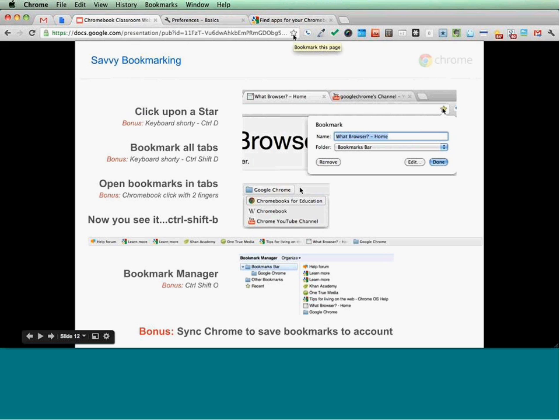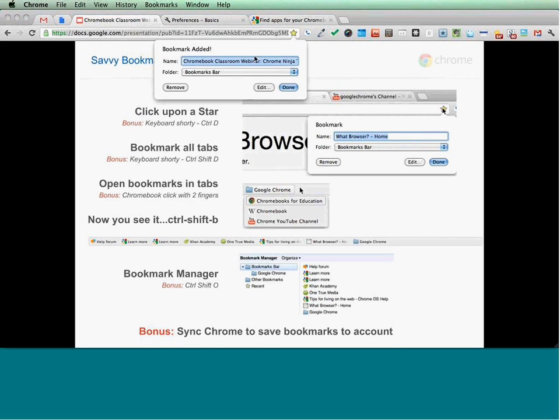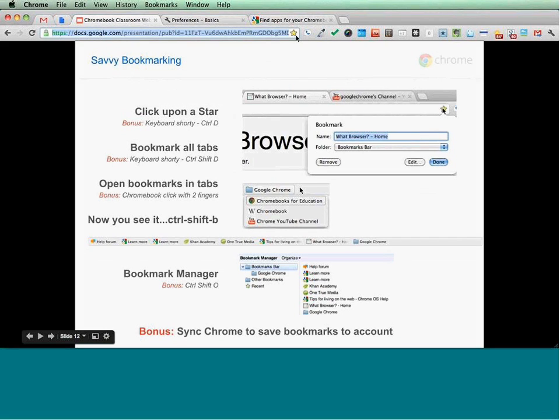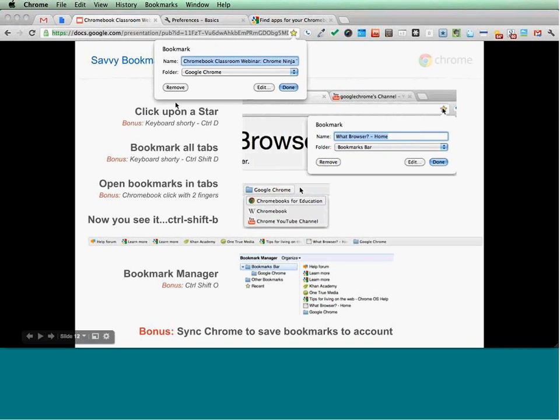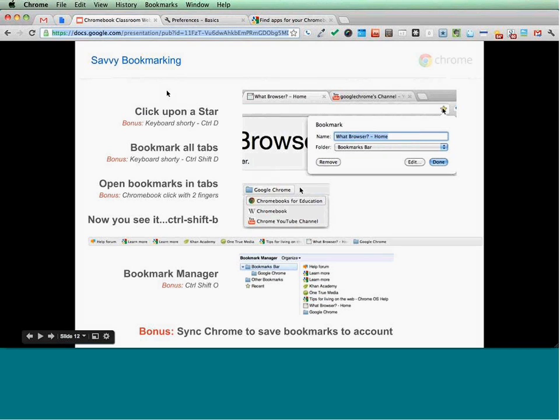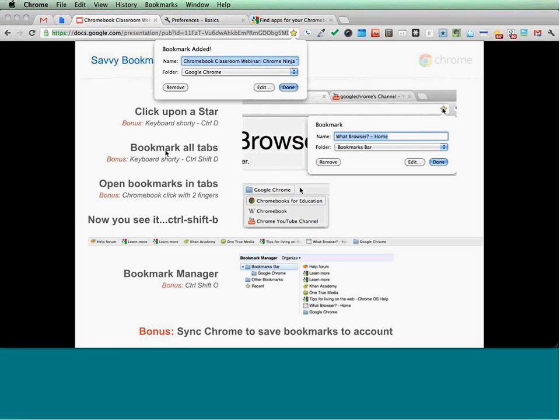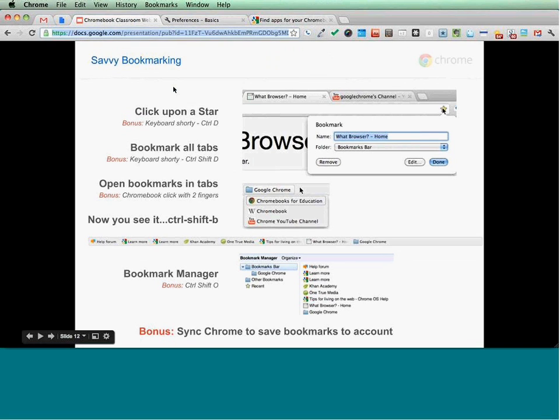So general bookmarking, you just use the star up in the right corner of the omnibox. And that'll bookmark that page, and it'll come up with a name. You'll also have an option to do different folders. So I could add this to my Google Chrome folder. Click done. And then this presentation is now bookmarked. If I want to unbookmark it, I just click on the star again, and I can click the remove button. And I can also just do Control or Command D, and I can bring that up as well. So that's the keyboard shortcut there.